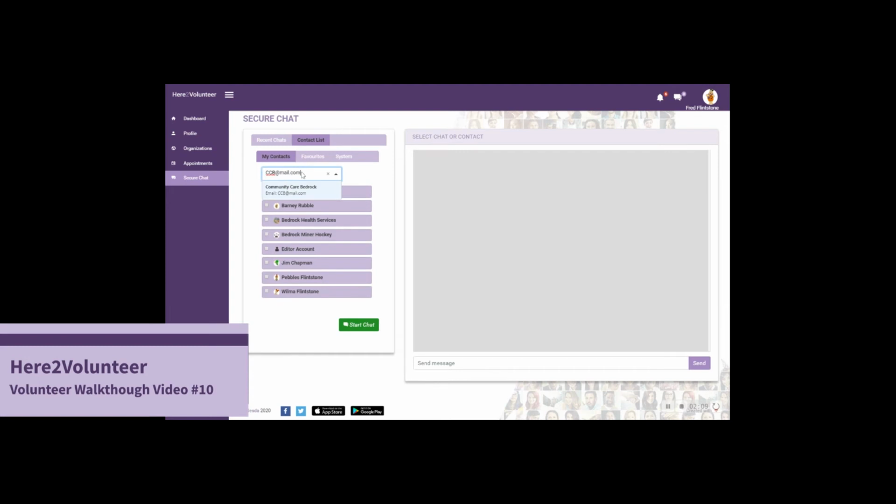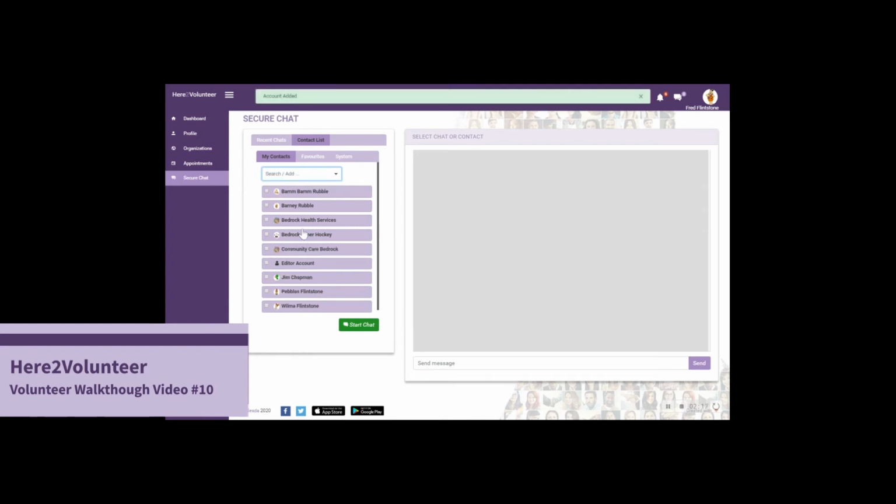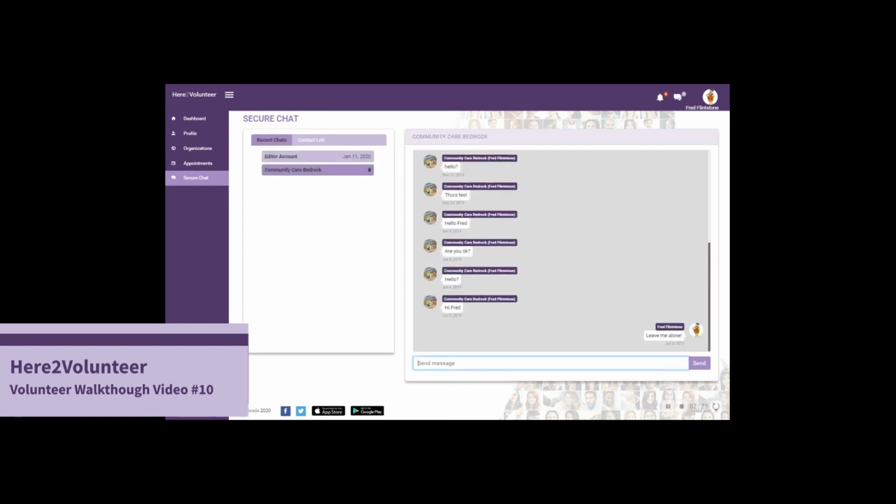And when I've pasted it completely, which means exactly the way it is for the organization, then there's a drop down that appears. And in this case, Community Care Bedrock. So I would be able to start a chat with them and I would say hello from Fred. So let's send that and see what it looks like from the organization.